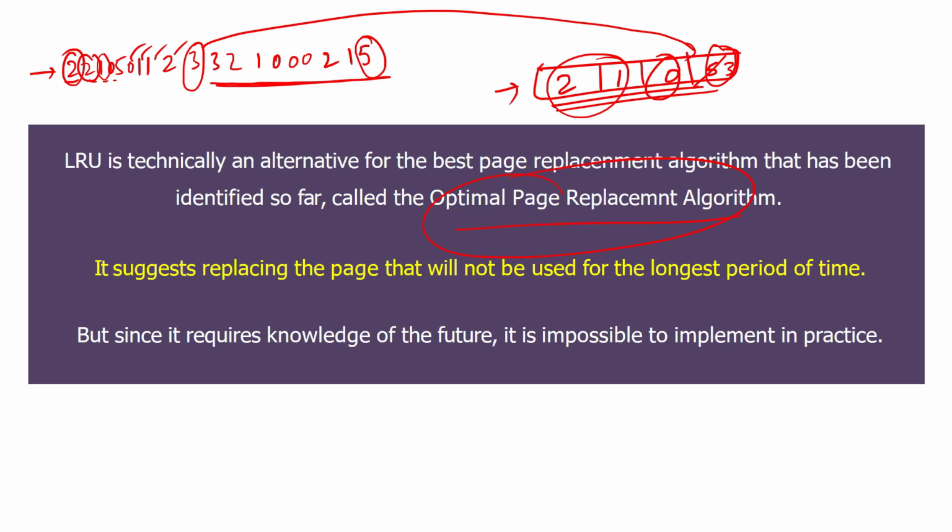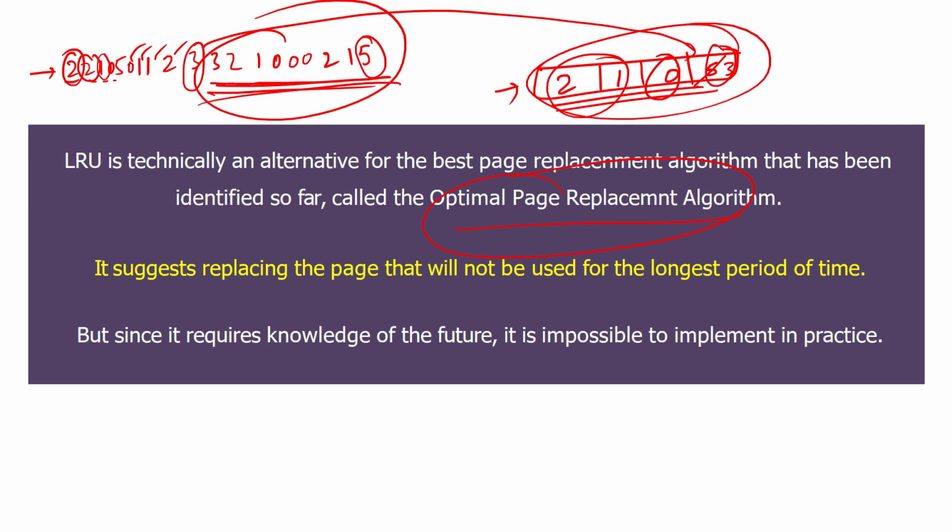So this is also one of the drawbacks here, because we need to know in advance what is the full queue. Then only we can compare these 4 values with this one and check if this 5 is coming very late or it is coming soon. So this is the drawback. Okay, and it is impossible to implement in practice, because when we are running a program, we do not know which value will come and which will not come.